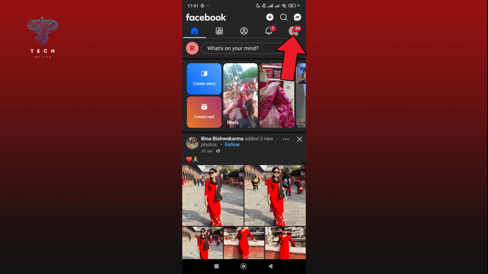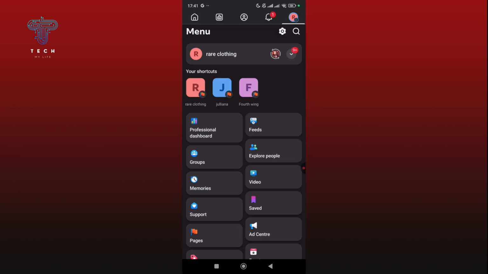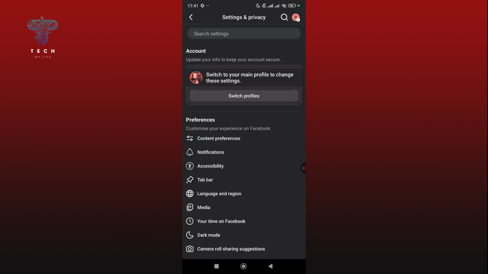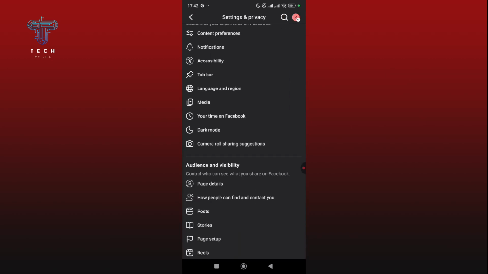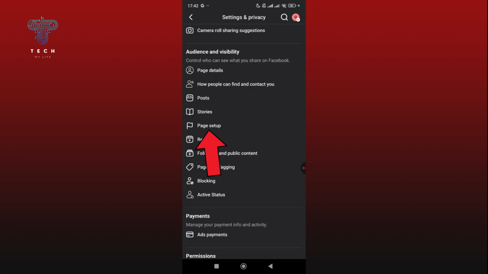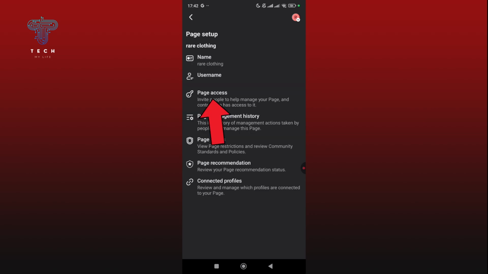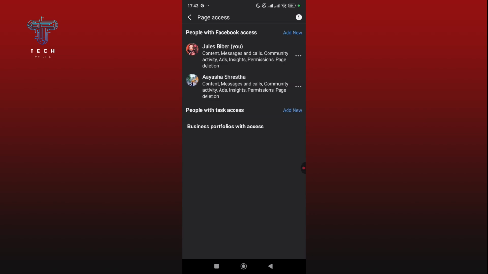Then tap on the three horizontal lines icon at the top right corner. Now look at the top right corner and click on the gear icon. From here, scroll down to the audience and visibility section and select page setup. Likewise, select page access. Now if you are planning to replace an existing admin, here's what to do.